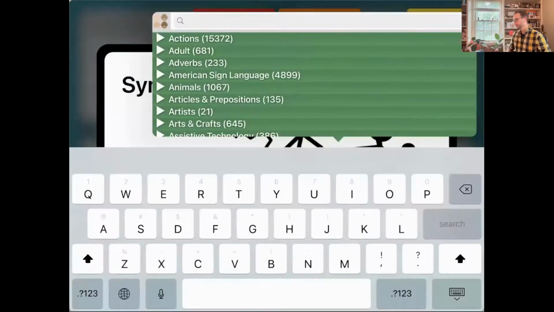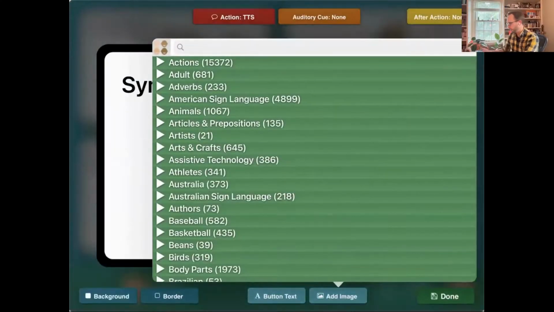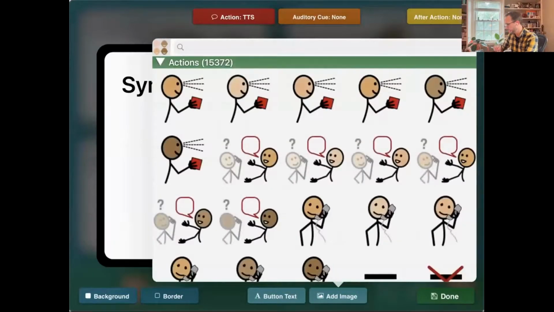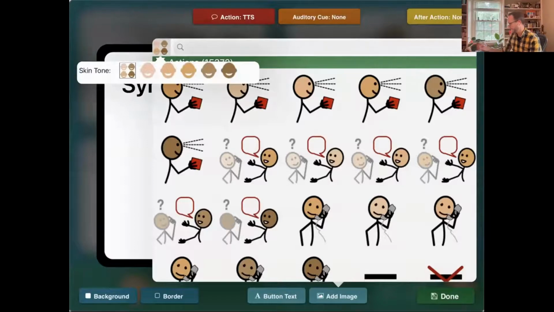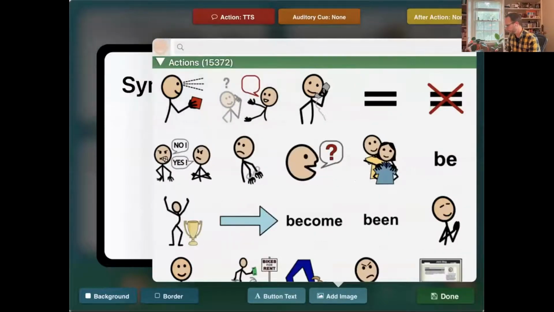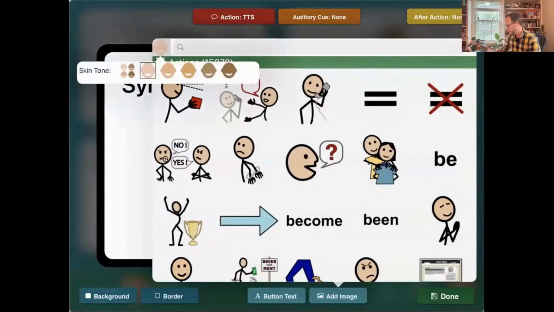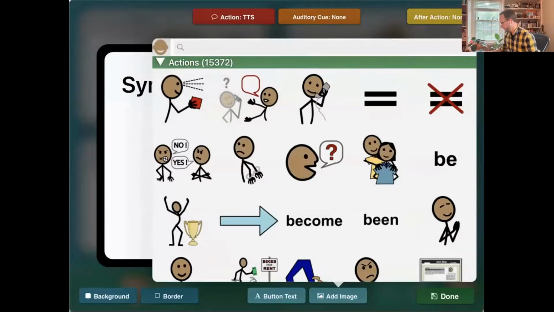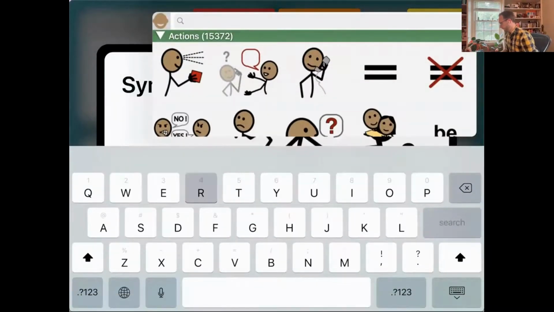With Symbol Sticks, it is already categorized, so I can browse by different category. And you may notice we have our little skin tone filter up here along the top. So right now it is showing all of the different skin tones at once, but if I tap on one, it will then filter by just that tone. I'm also able to type in a word.